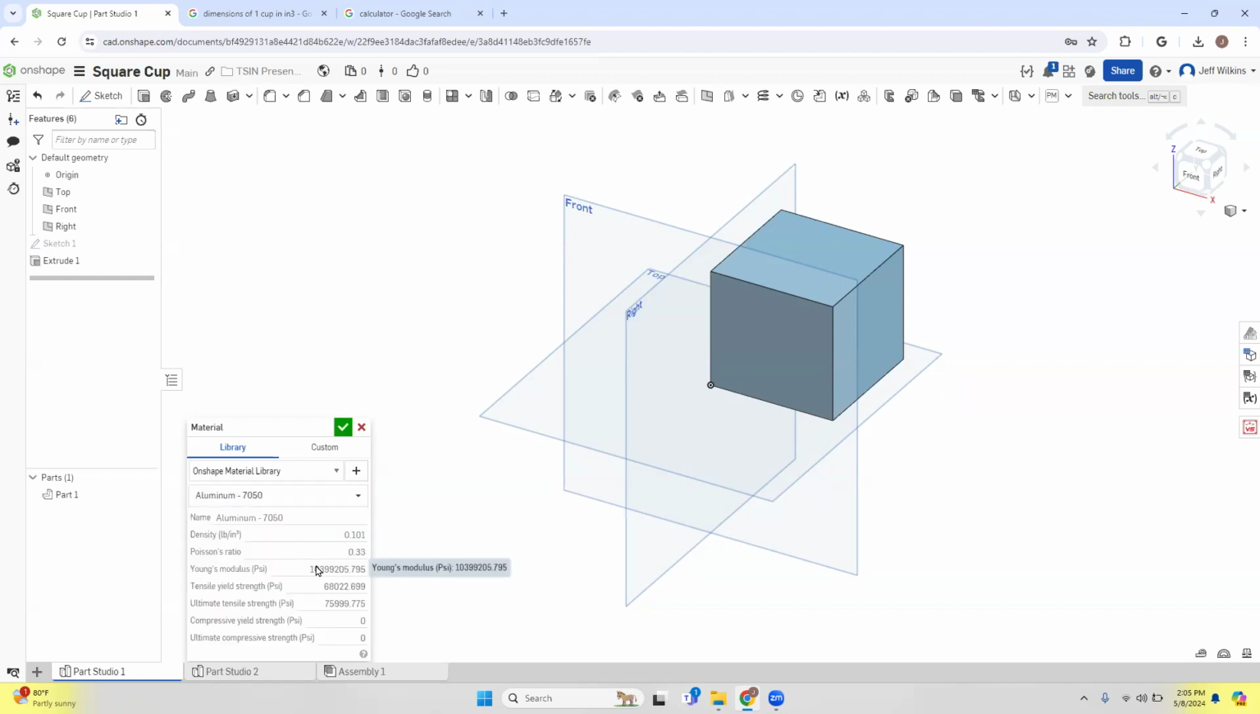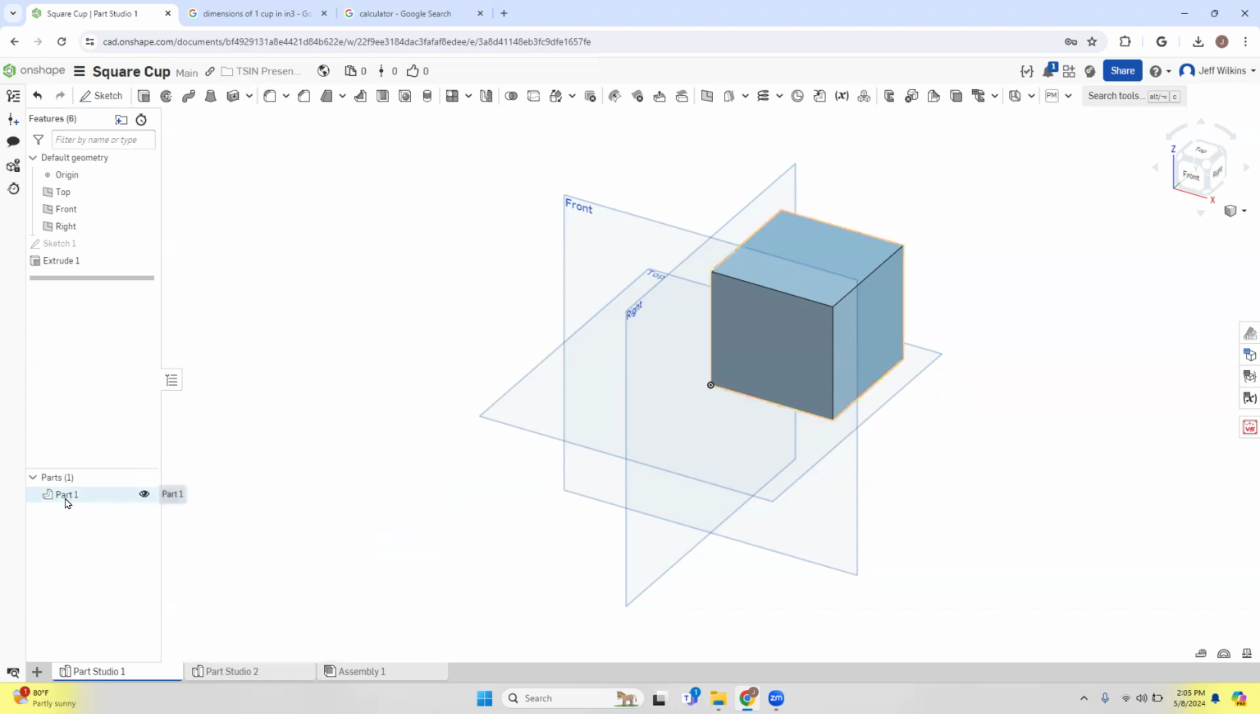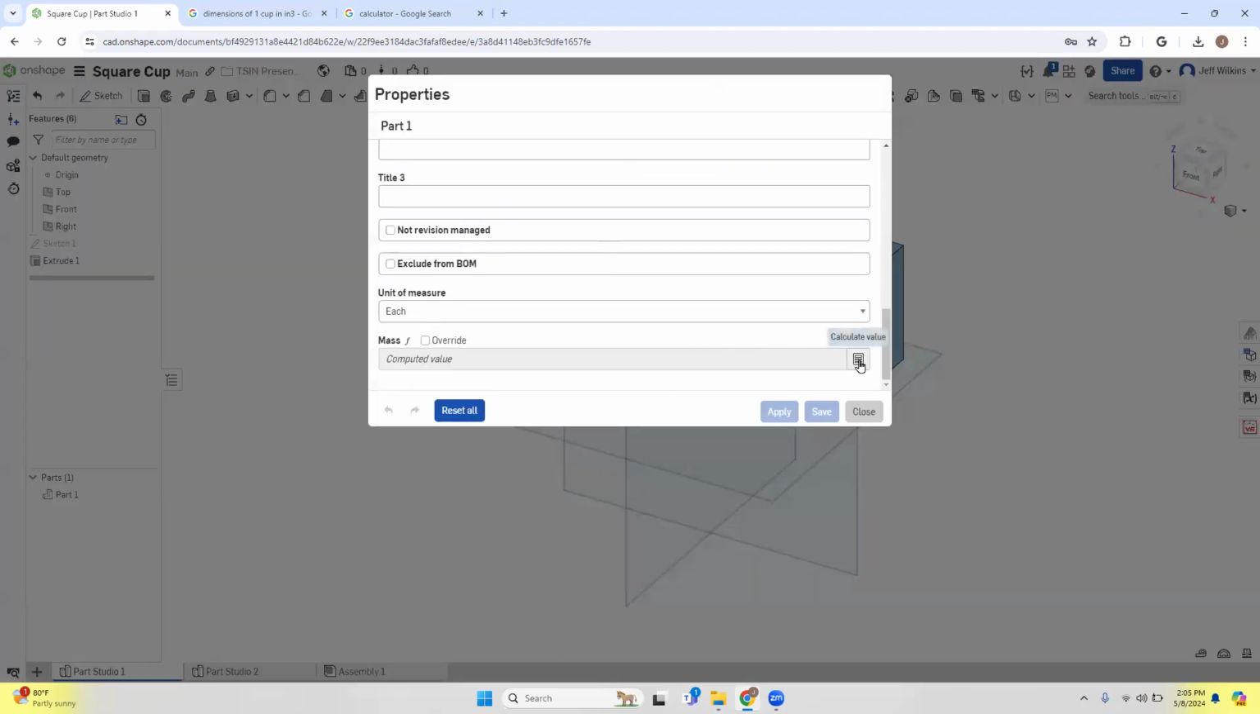So if I said that that is my density right there, 0.101, I say, okay, that's my material, and I go back into properties and I calculate the mass. How much should a 14.44 cubic inch item weigh? It should weigh basically 1/10 of that. So you can see right here, this is 1.461 pounds, which is essentially 1/10, because 1/10 would be 1.444. So this is showing that my volume was correct, is all I'm doing.